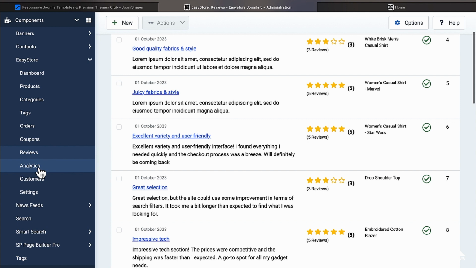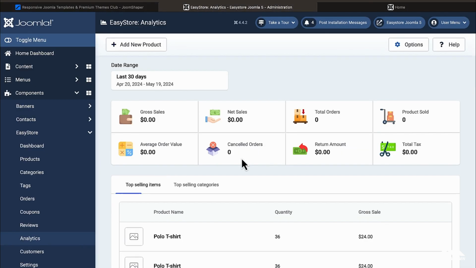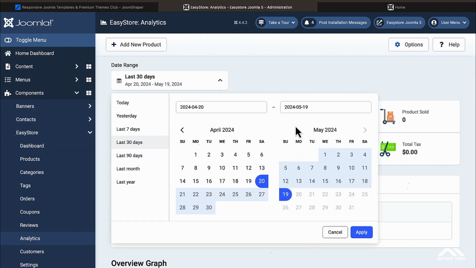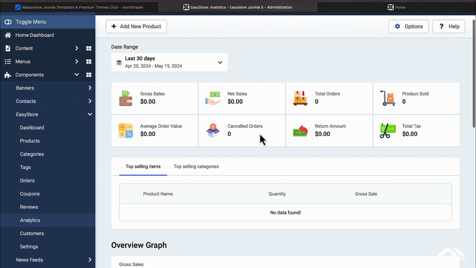Next, you want to go to the analytics. With the analytics, you can see the performance of your store. You click on this drop down. It's going to show you a map. You can do the last 7 days, 30 days, 90 days, last month, or last year. This is a great way for you to get an update to see how your store is doing. And if you needed to print something, you can do that as well.